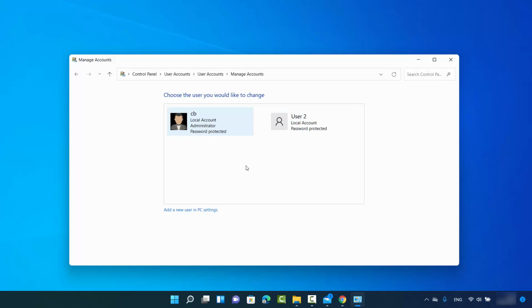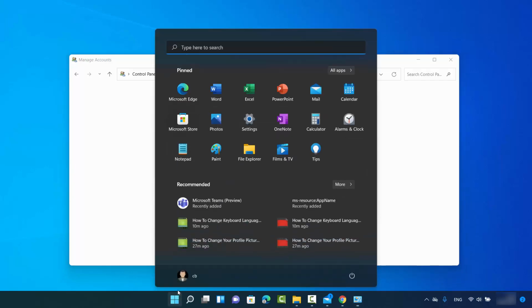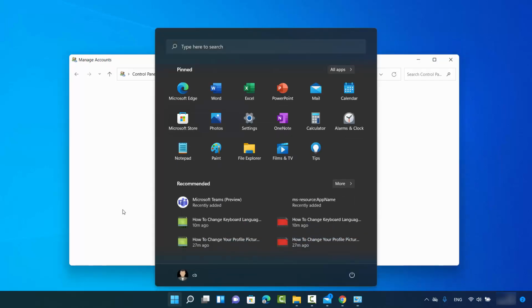the users. As I said, in my case I have the user CB, which is an administrator of this Windows 11 operating system, and I have the user 2, which is the local account, and he's the normal user. He doesn't have any administrative privileges on my Windows 11 operating system, right? So to change the account type, you have to be logged in with your administrator account. As you can see, I'm logged in with my CB account, which is the administrator, right?